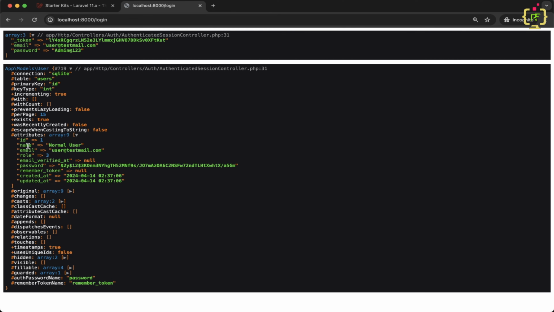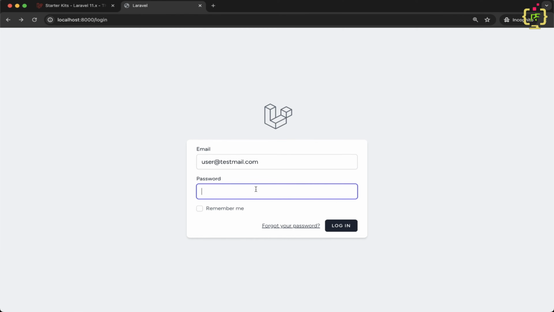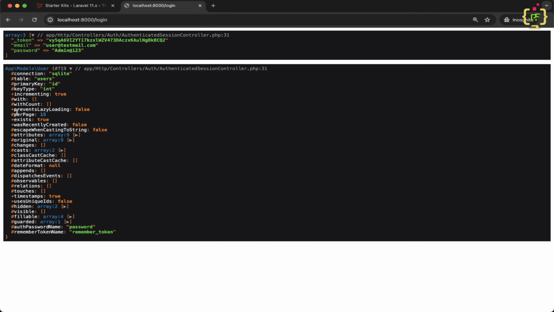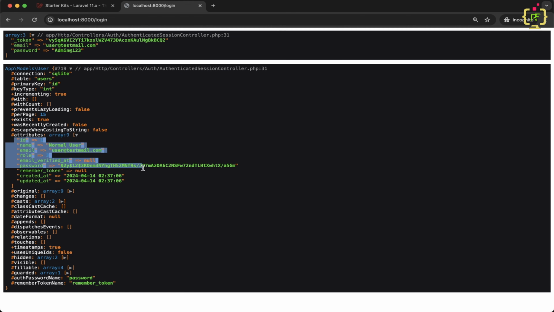So basically this is fetching the logged in user from the users table. Let's suppose we have entered the correct email and password, then based on that, it returned the user record from the users table. In case we enter an incorrect password or email, let's add a different password and try to log in. Then we can see it returned that these credentials do not match our records. Now again, if we enter the correct password, we are able to get the logged in user details. So based on this logged in user role, we can differentiate the redirection.